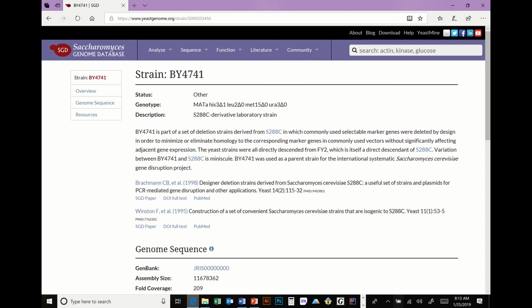Here's the strain. So we look this up. Now look, it tells you the genotype. These are the specific alleles that it has. MATa, HIS3 delta 1, LEU2 delta 0, MET15 delta 0, URA3 delta 0. Those all mean something. We'll talk about that in a second. Go back to my notes.